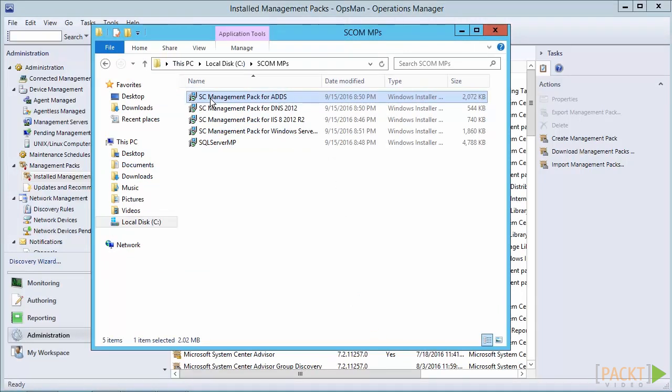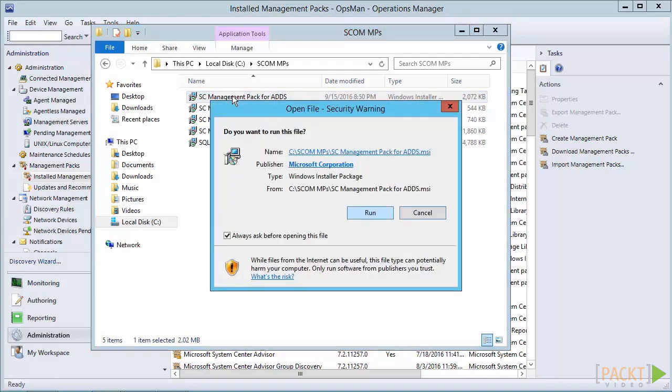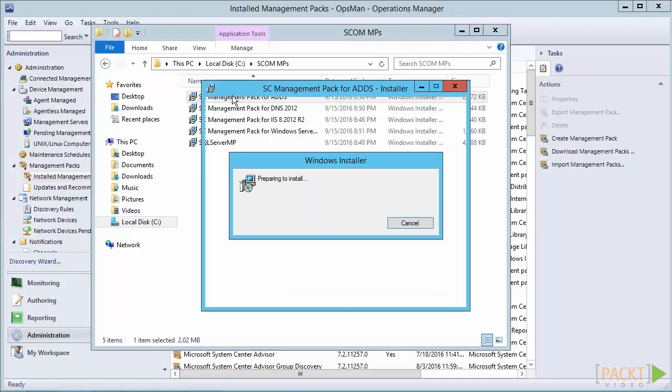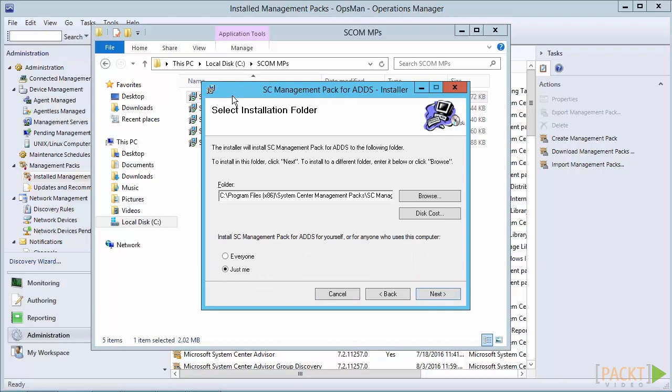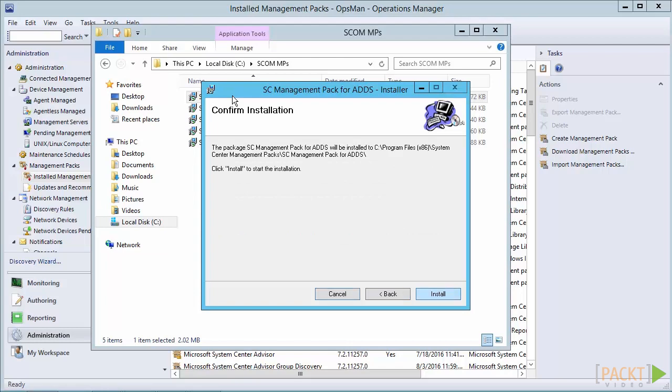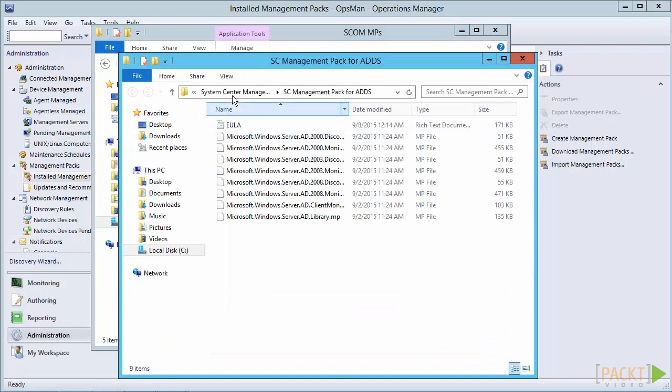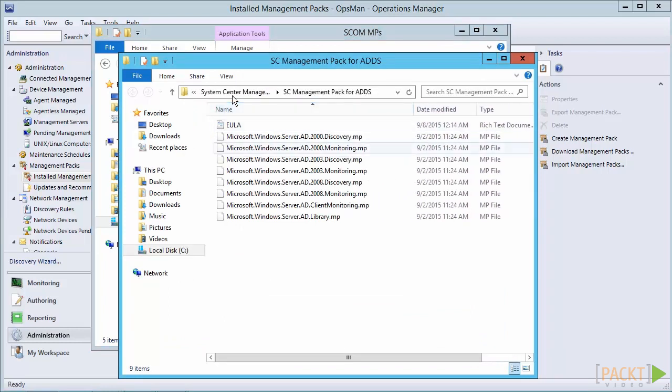It's actually an MSI file. So if I double click it, yes, I trust it. Click Run. Accept the end user license agreement, click next. The location, this is the default location, C program files, x86 System Center Management Pack, and then the actual name of the management pack. And then click next and install. So that installs the management pack, and then from there you can come over and import these management packs.